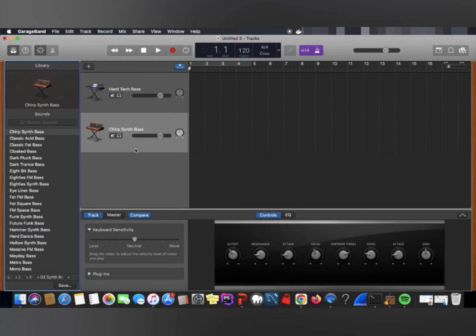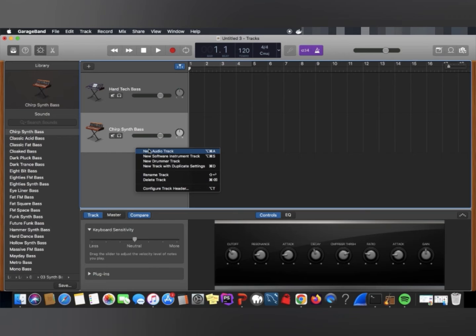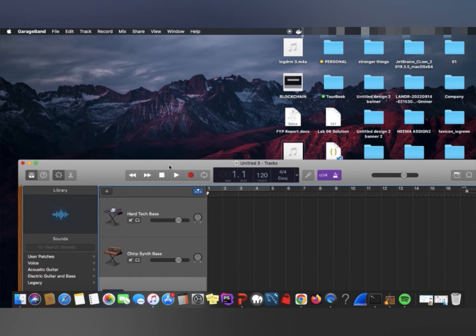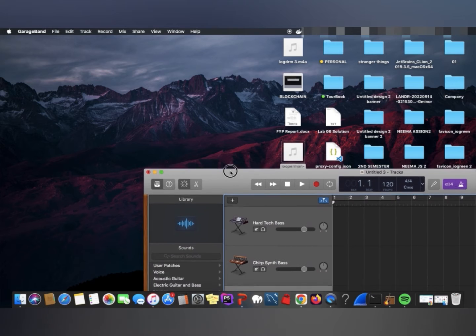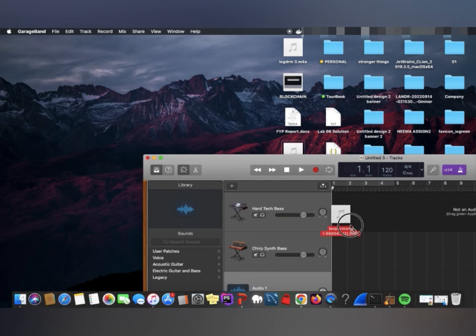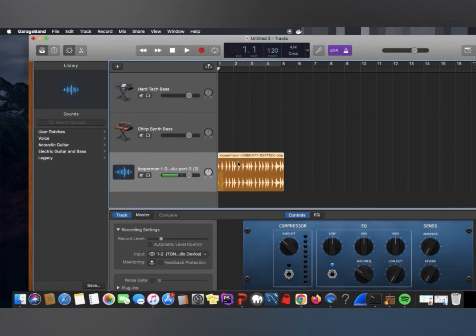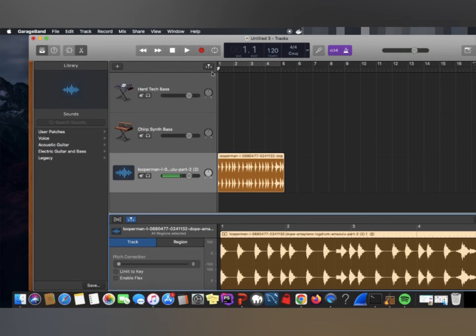Anyway, so what you're going to do is create a new audio track. The essential part of adding this new audio track is being able to map out your sample and figure out where you want your sample to begin and where you want it to end. So you're just going to drop it, because it's already on the desktop. I'm just going to drop it on my workspace and open it.